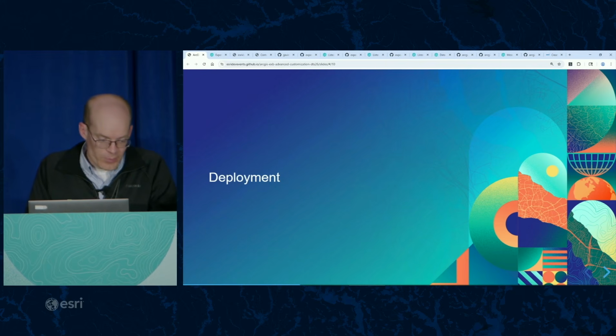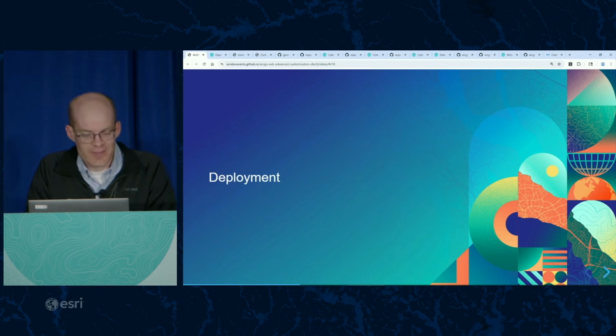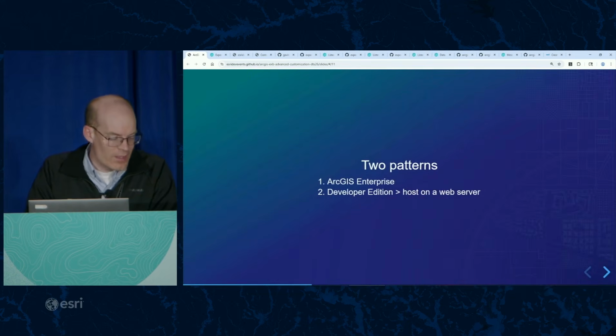So once you've built your custom widgets and added them to experiences, how do we actually deploy it for others to use? It's the most important part of our job, right? Making what we build available to our users. So I love this topic of deployment. There are two patterns to deploy experiences with your custom widgets.